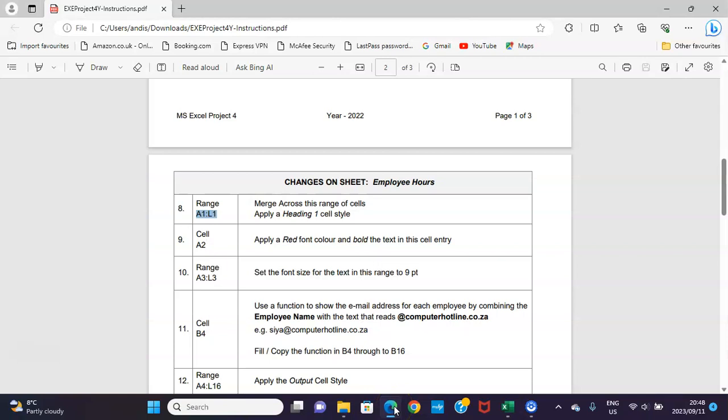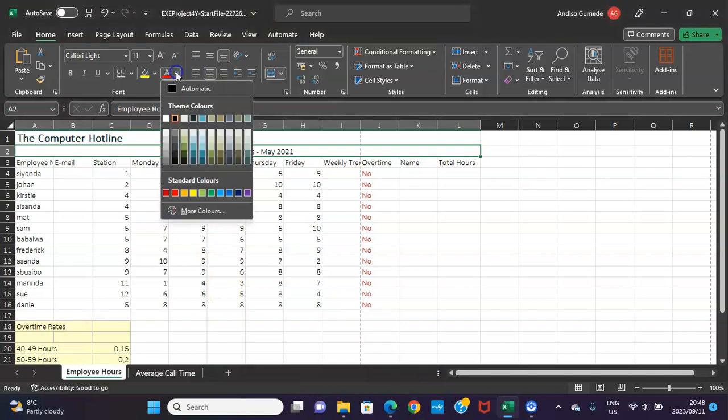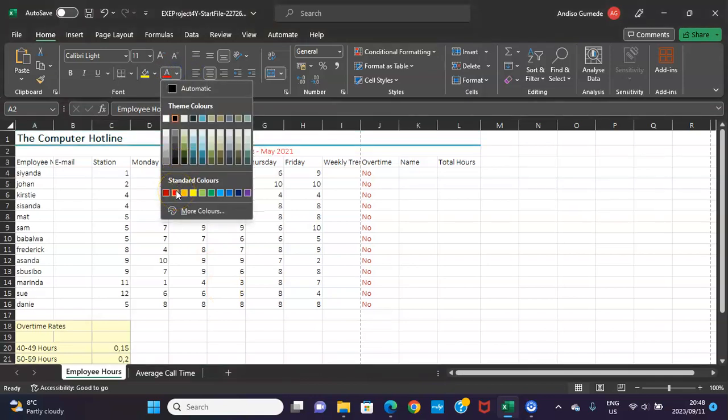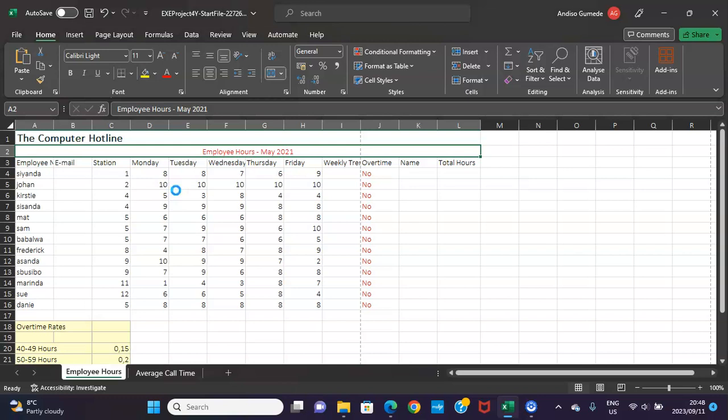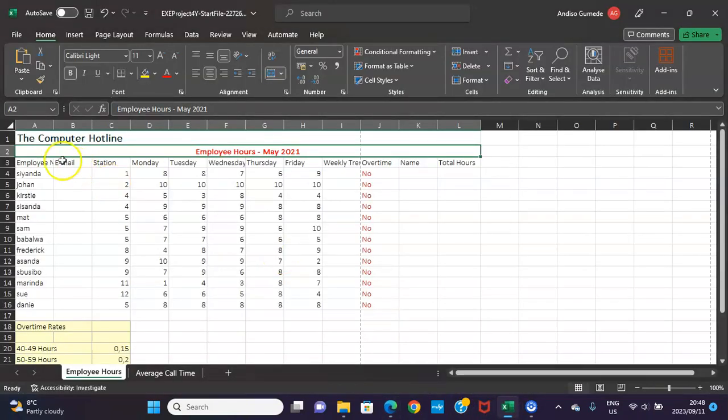Next instruction, it says in cell A2, apply a red font color and bold the text in this range. So in this entry, we're going to press enter, then change the font to red, and then Control B to bold the text. Next, in the range A3 to L3, change the font size to 9.